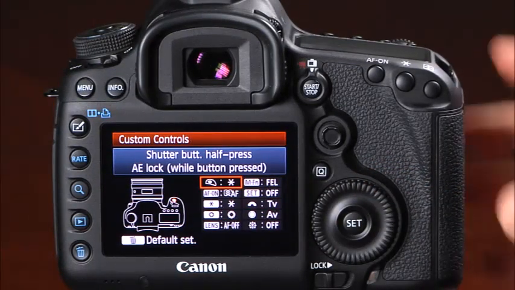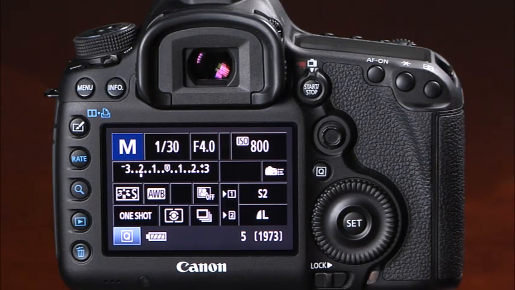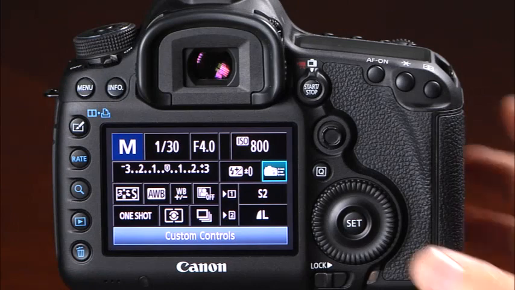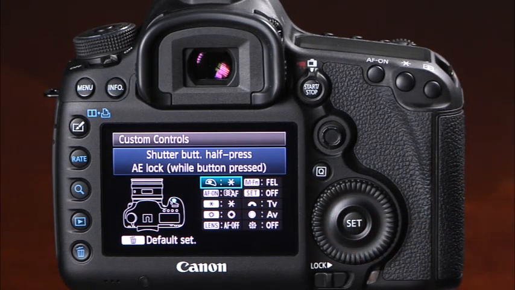The other way to access the custom controls is in the Quick Control screen. Press the Quick Control button and select the Custom Controls icon. Here you can customize the functions of many of the camera's buttons and controls.